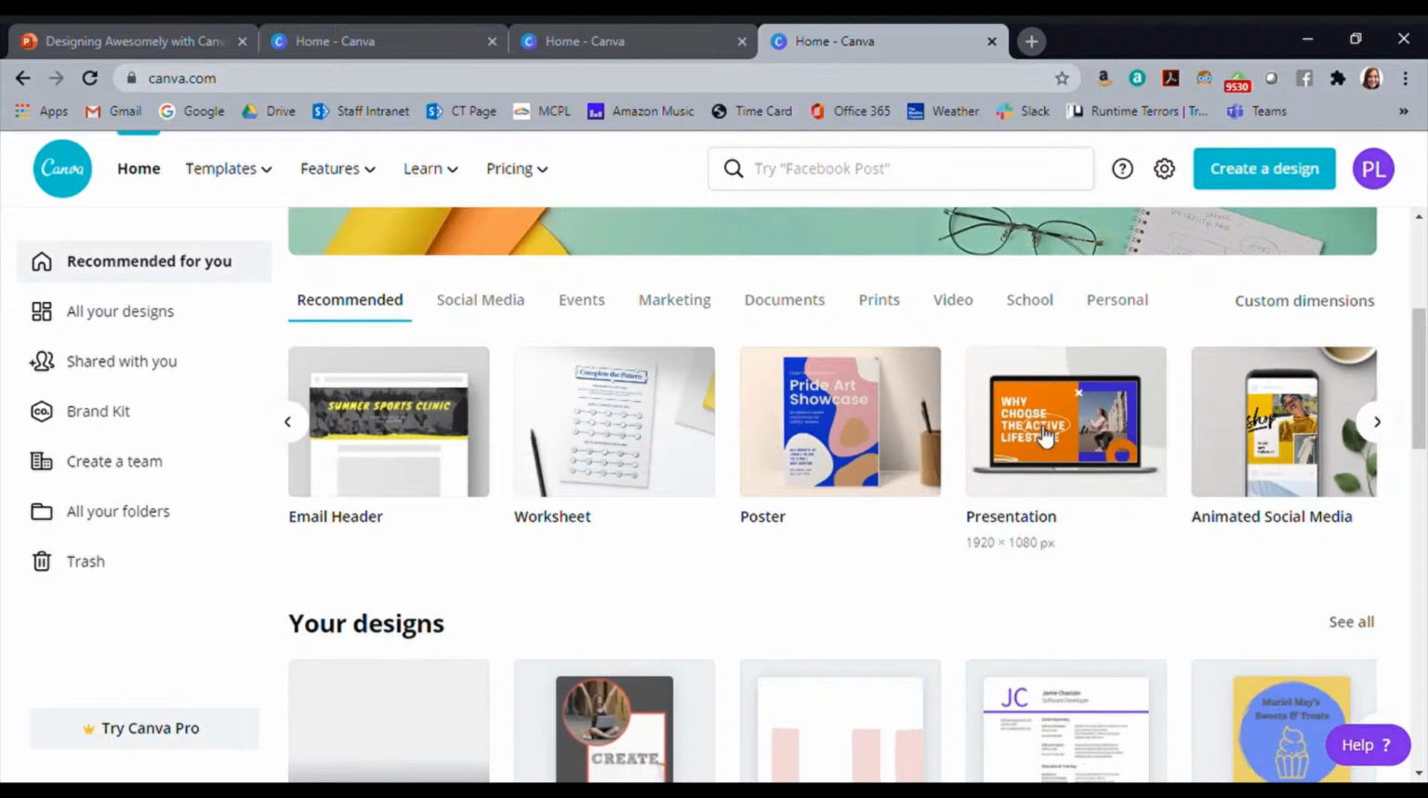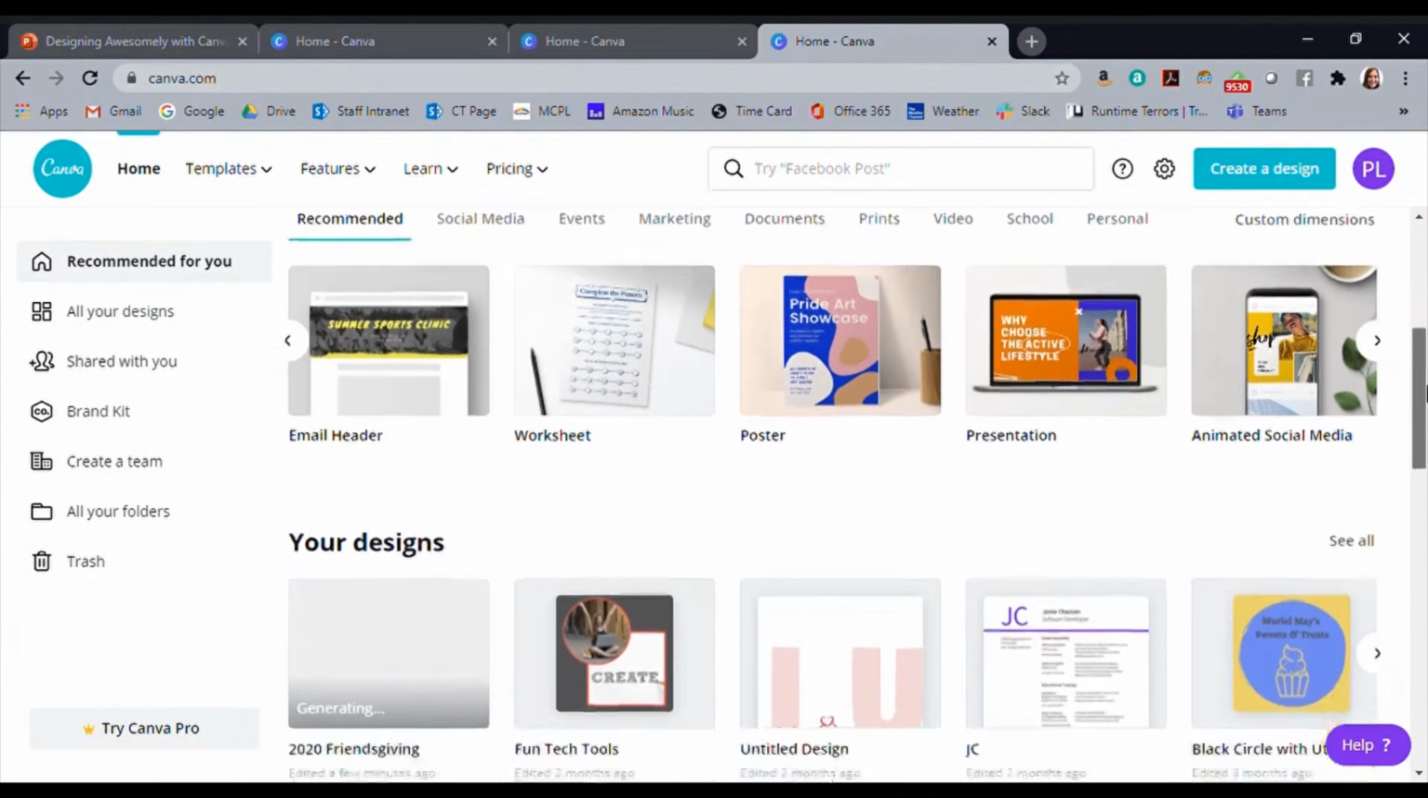Same thing with any of these. And as you hover over them, it will tell you kind of about the size and shape of it. So sometimes it's going to be in inches, sometimes it'll be centimeters, and sometimes it'll be pixels. So like for an email header, they're saying 600 by 200 pixels. For the worksheet, 8.5 by 11 inches. So you can kind of get a guess about what sizes are.